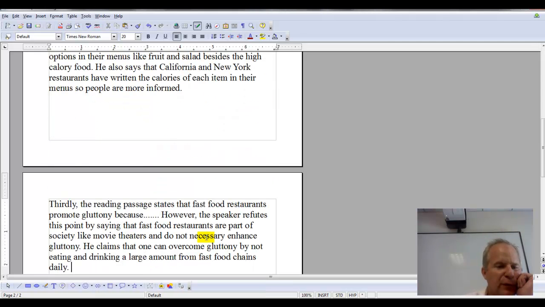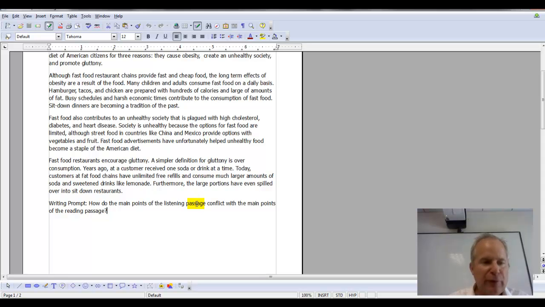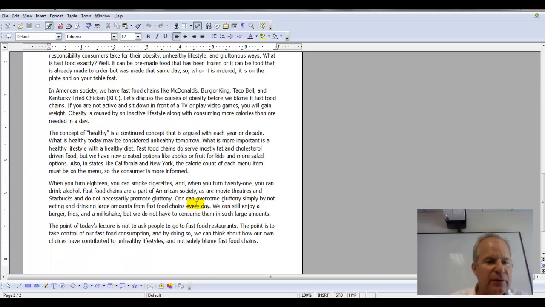You say, however, the speaker refutes this point by saying that fast food restaurants are part of society like movie theaters and do not necessarily enhance gluttony. But how does this that you're saying refute the idea that fast food restaurants have these unlimited refills? So again, the argument that you present from the lecture needs to directly refute the argument that's being made in the reading, but you're not very clear as to what these two arguments are. So how could you be more clear? What could you do? If you take a look at it, you probably say something like this.